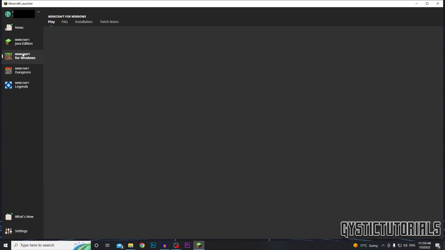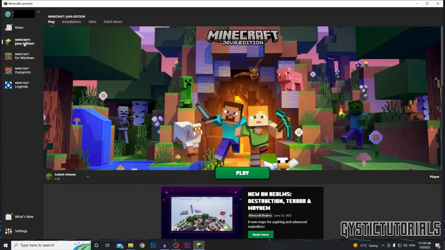So now we can either play Minecraft for Windows or Java Edition. So it's not actually just Java Edition, it's Windows and Java Edition. After you click play, then you should be able to play Minecraft.